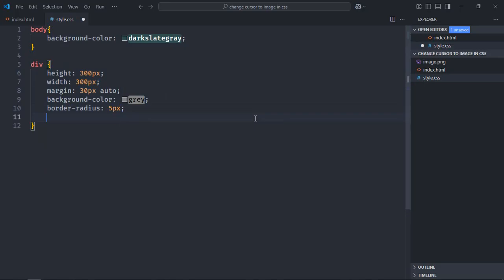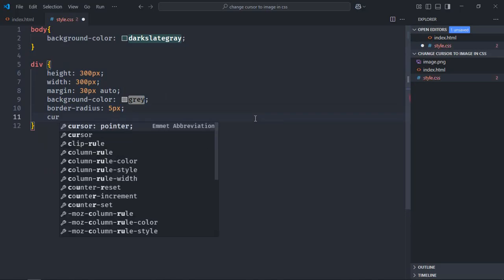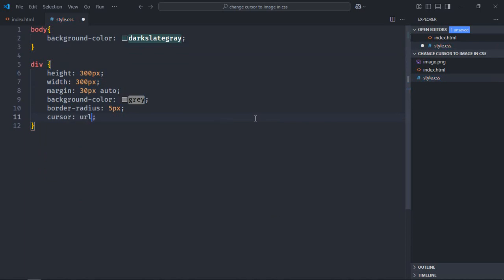Now to replace the cursor with an image, we need to use the cursor property here. Then url, the location of the image. In my case, it is in the same directory, so it will be image.png. We also need a fallback. So in case it fails to load the image, we'll go with auto. Now just save it. Open this file in the browser.